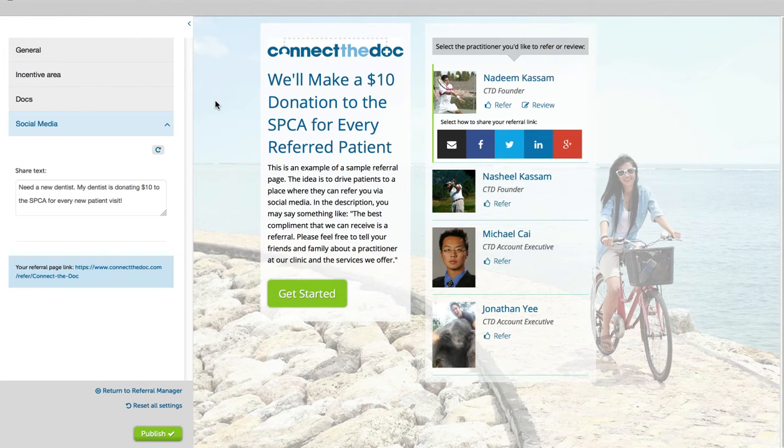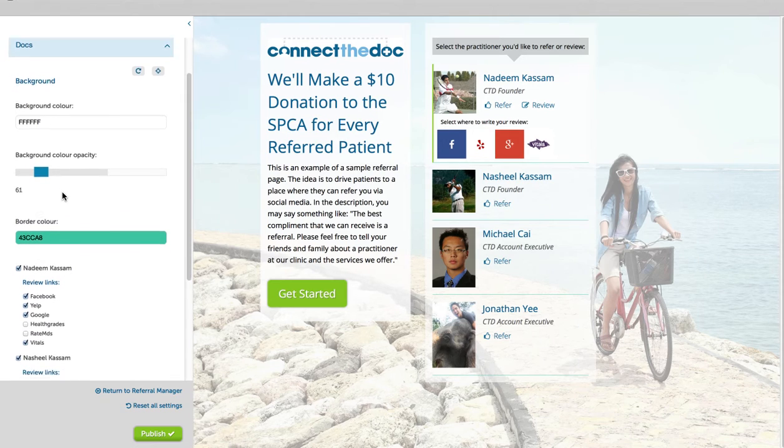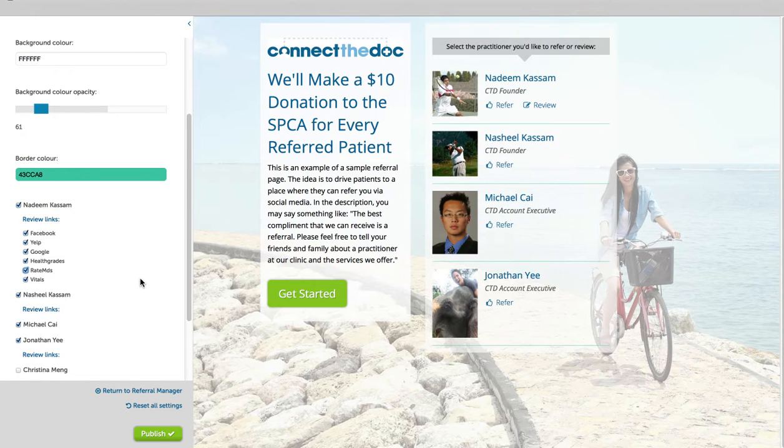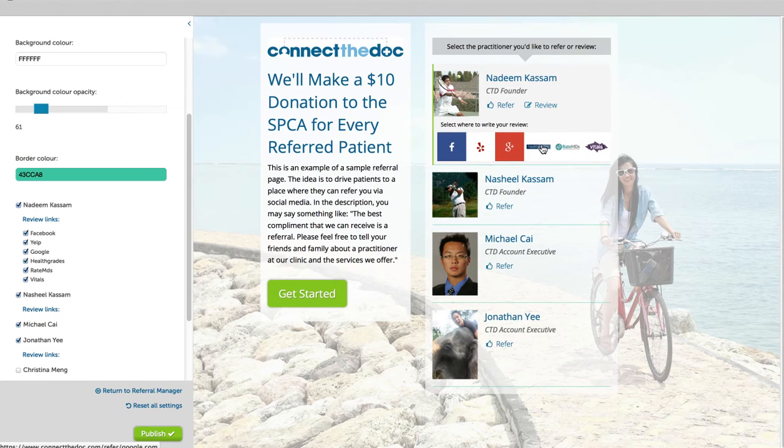Now, the second component to the platform that we want to focus on is the reviews. You'll notice here that we have a button that says review, and you can click on that, and you'll see a couple different review sites that we've got listed. So we give you complete control over which sites you want to add to get reviews. We've got Facebook, Yelp, Google, Health Grades, and RateMDs. It's great. Basically, same kind of concept, asking for a review. You get your patients to go here, and they review.